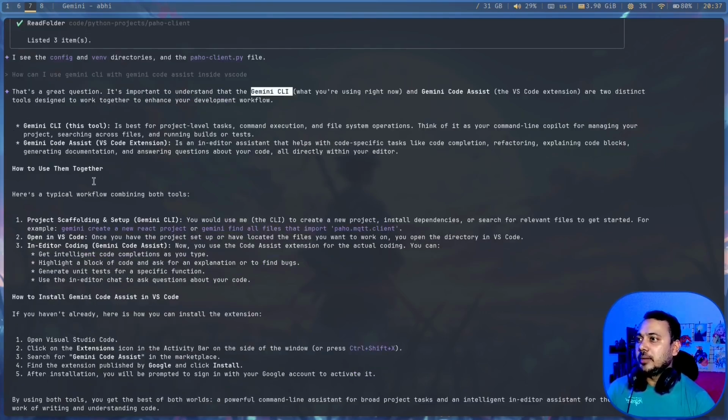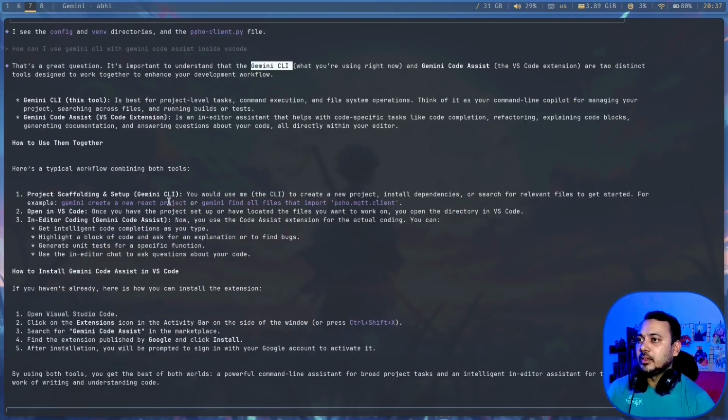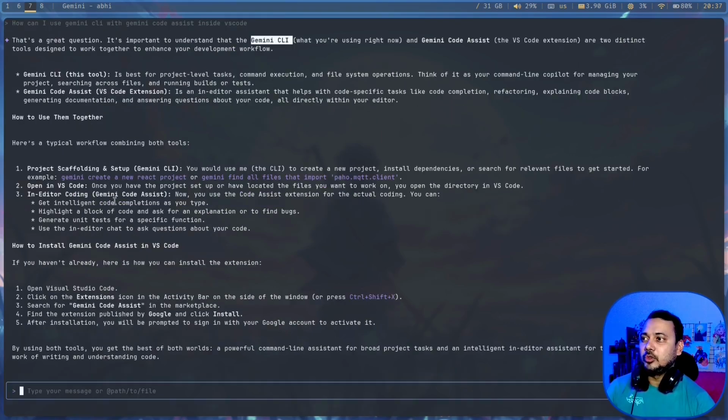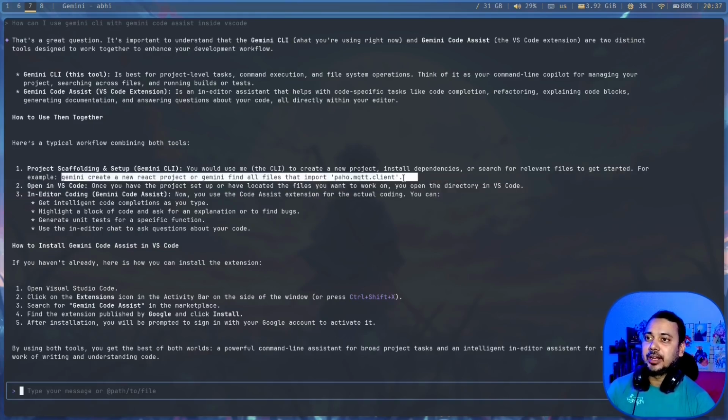How to use them together? Here's a typical workflow combining both tools. Okay, so it is kind of explaining to me: create a new React project. Gemini would help me create a new project. So if I need to create a new project, install dependencies, or search for relevant files to get started, then I will use Gemini. Okay, so this command also we can use directly.